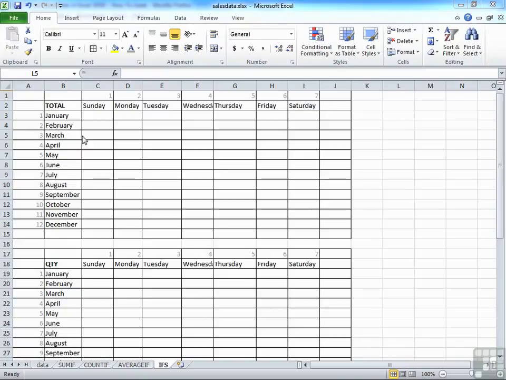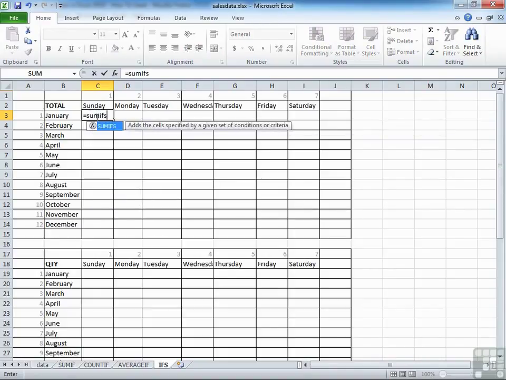However, if we wanted it to respond to two criteria, so to sum up, for example, in the sheet here, all the sales for each Sunday in January, each Sunday in February, each Sunday in March, each Monday in January, we're going to need to use the plural version, the SUMIFS version. So in the cell here that will add up the total amount of sales in Sundays in January, so that's all the Sundays in January, we would use equals SUMIFS, so the plural S on there, open bracket.